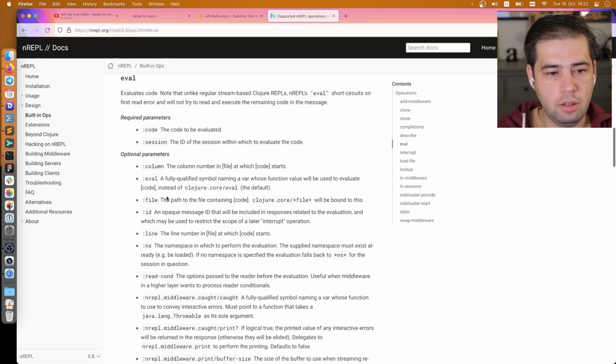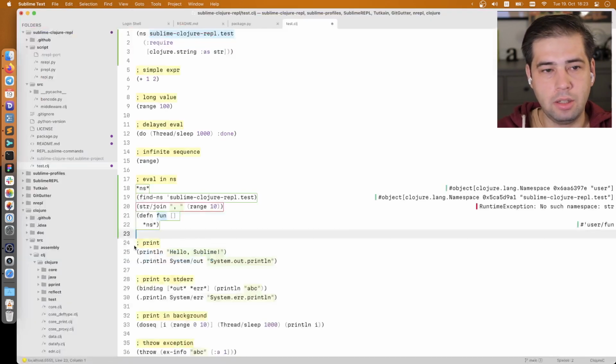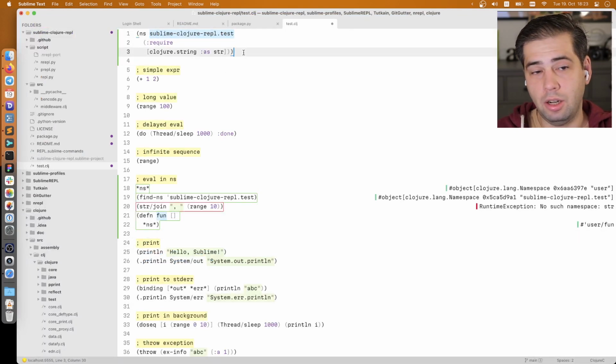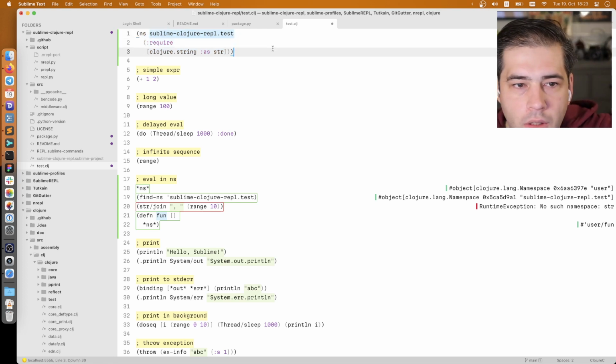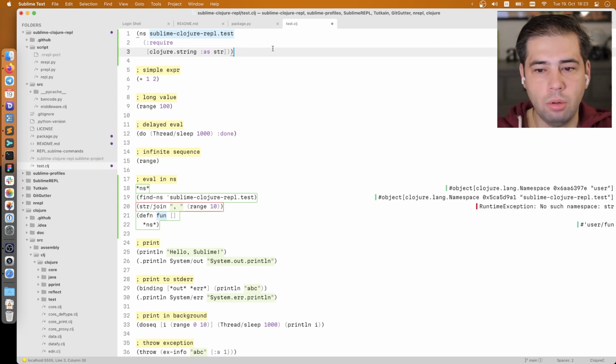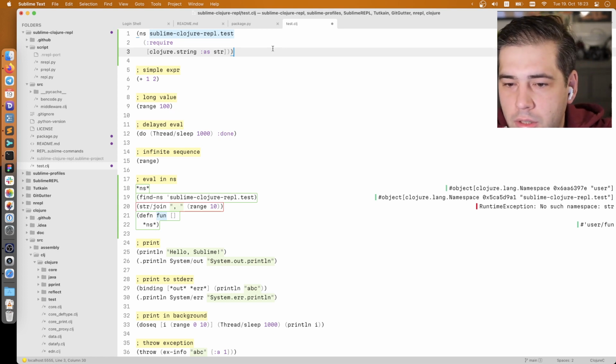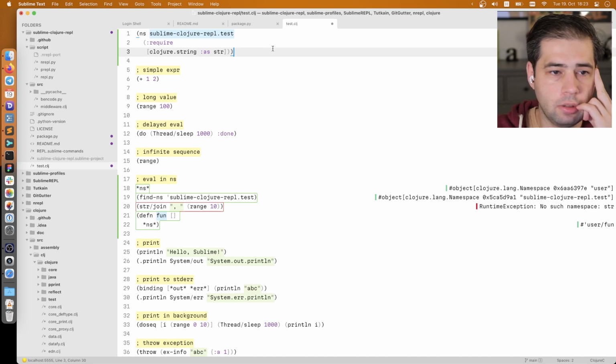There's eval, and I believe somewhere in here there is, yeah, the namespace in which to perform the evaluation. Its supplied namespace must exist already. If no namespace is specified, the evaluation falls back to the ns for the session in question. Yeah, so you have to provide the namespace to the nREPL, right? And to do that, you have to parse a file and figure out this symbol, which is a pretty hard thing to do, and this is unfortunate. So we'll be figuring out a way to deal with that, but we'll probably start with interruptions because they're faster to do.